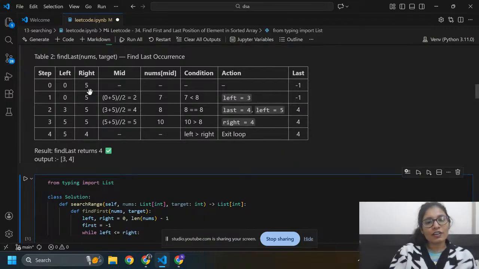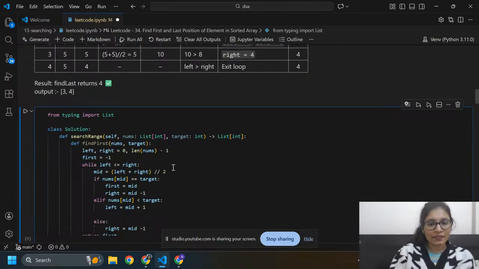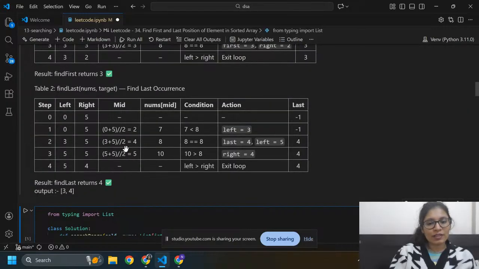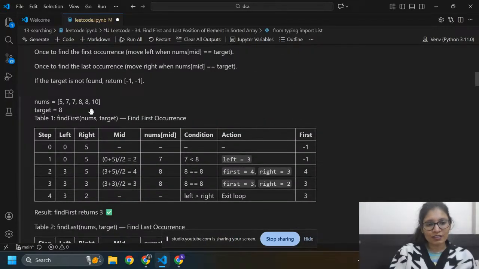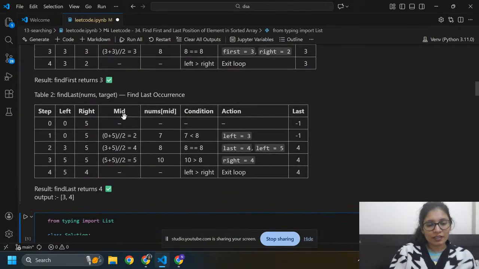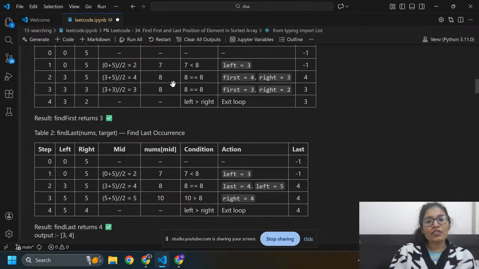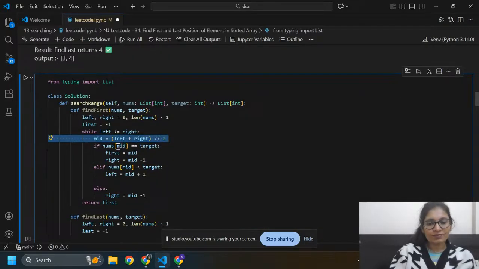Now our left is 3 and right is 5. Again we check 3 is less than or equal to 5. This condition is true, so I calculate mid again: 3 plus 5 divided by 2. I got 4. At index 4 we have 8. We need to check whether this mid number equals the target. Yes, this is right. So we can update our first.